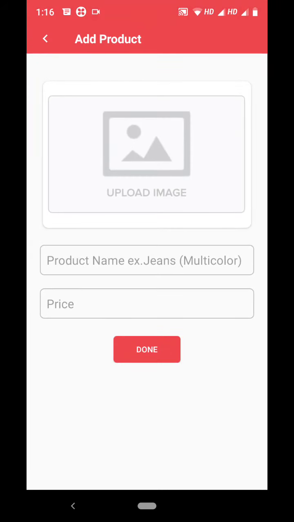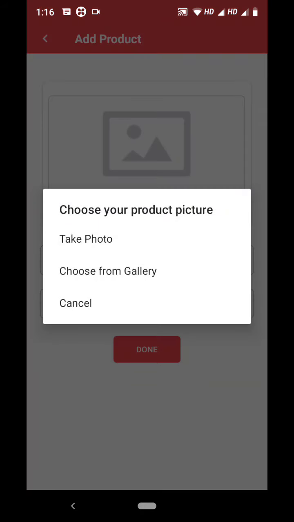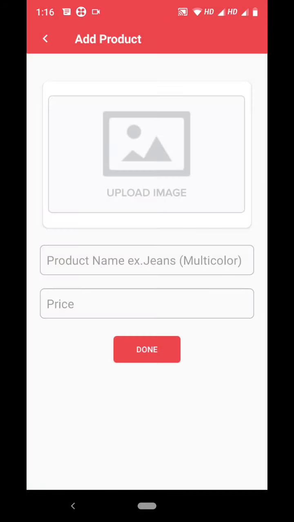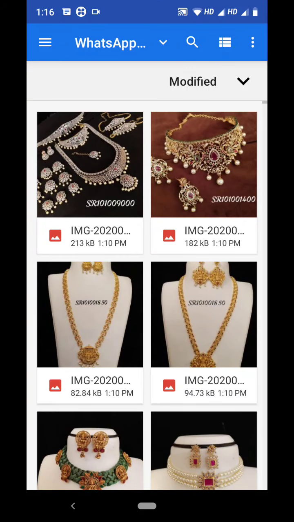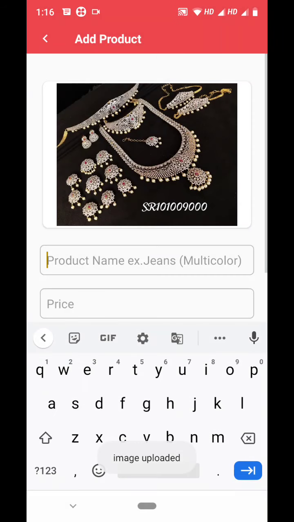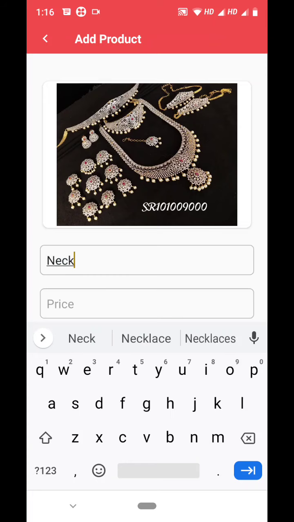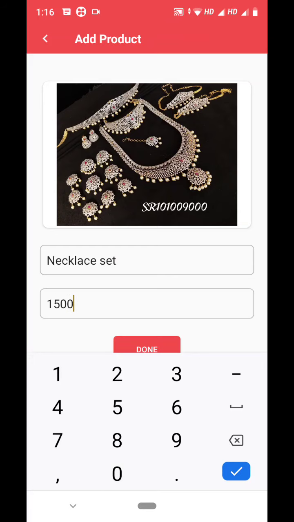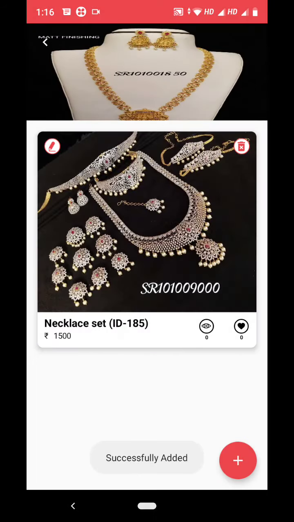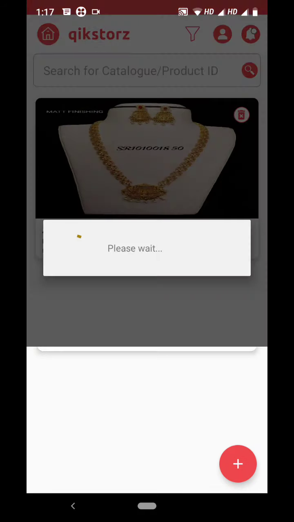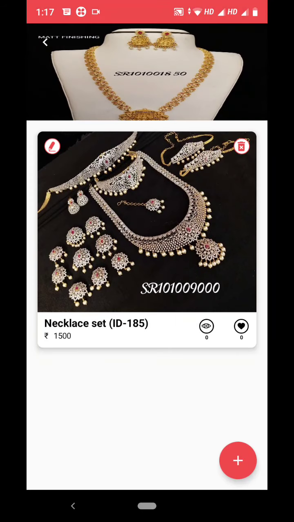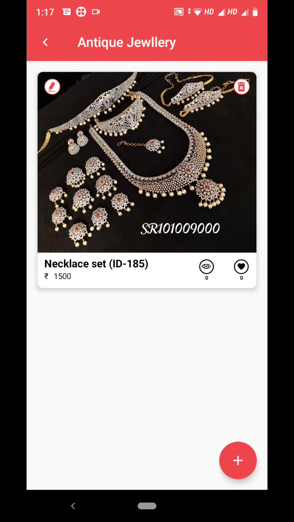If you click on single product, it will take you to this page to add the product. Click on the upload image area, and you will be taken to your gallery. I am adding one product. I will give this the name necklace set, and the price is 1500. Done. See, now the product is added in your antique jewelry catalog. Go back to this catalog. Now this catalog has one product, which you have added.